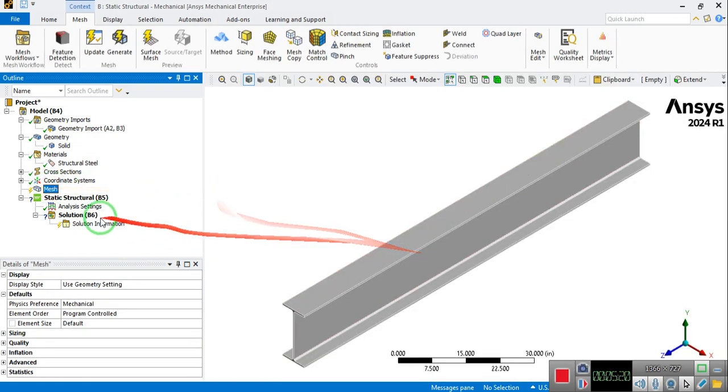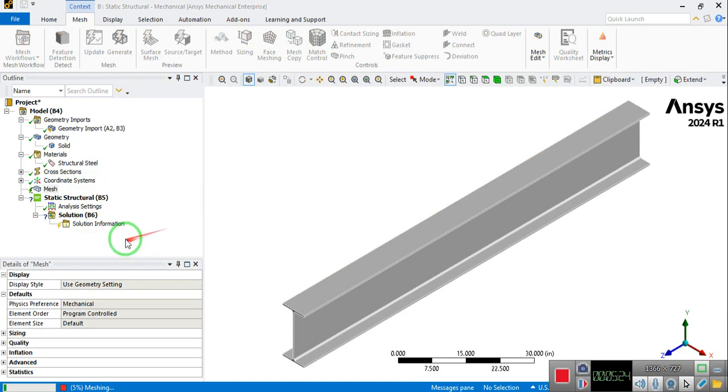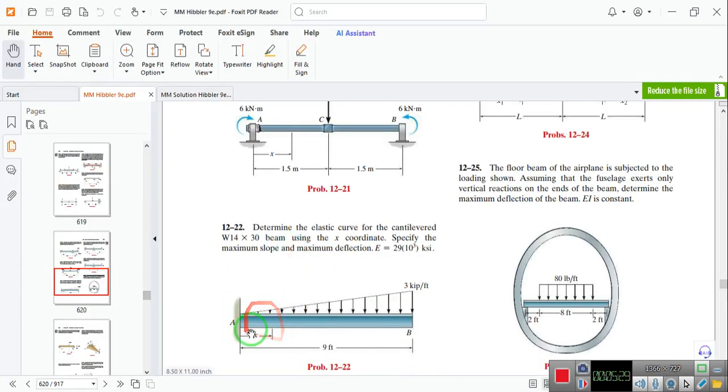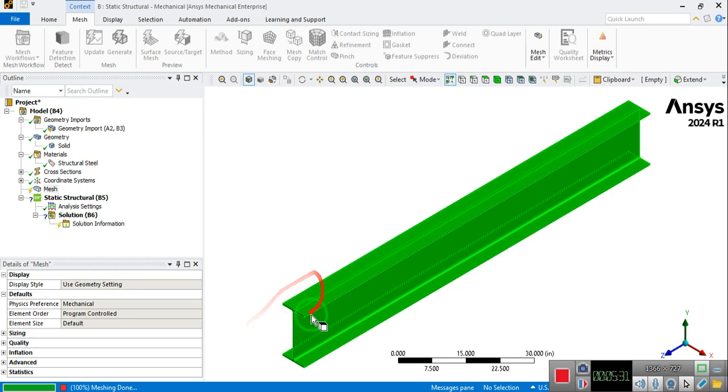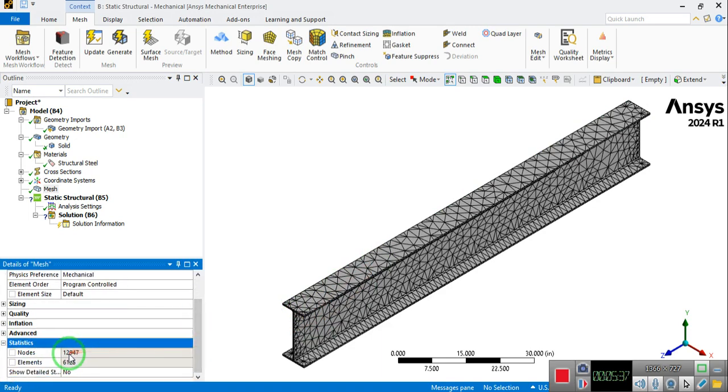Okay, just go to the mesh. For now I will just create the default mesh here. So just create the mesh, and then, okay, see that one end is fixed, so I would just fix it. Okay, this is the mesh I have created. So go to the statistics, and you see that there are 12,000 nodes and 625 elements.